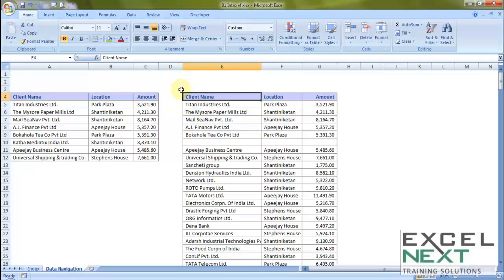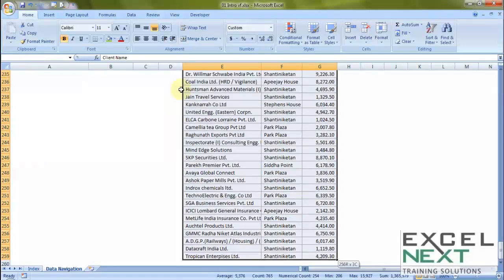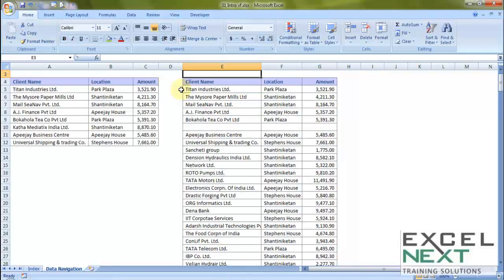Let me start with the first cell, client name. Let me keep Shift Control pressed, both. Keeping it pressed, I am just for one time pressing the right arrow key so that it safely covers amount. Keeping Shift Control down, I am pressing down arrow key so it stops at the blank. Once again down arrow. In all these combinations I am keeping Shift Control pressed. Once again down arrow key. So in a moment's time I'm able to choose the entire data set.